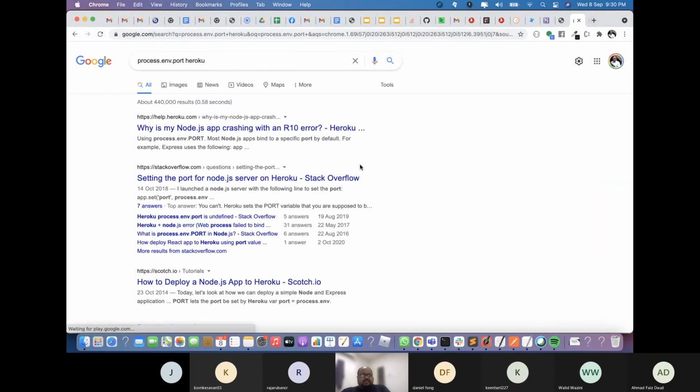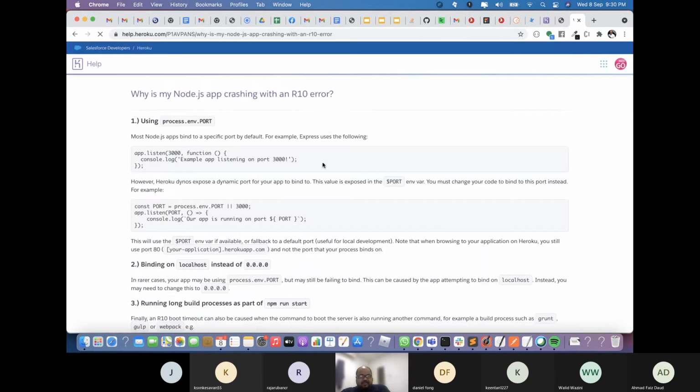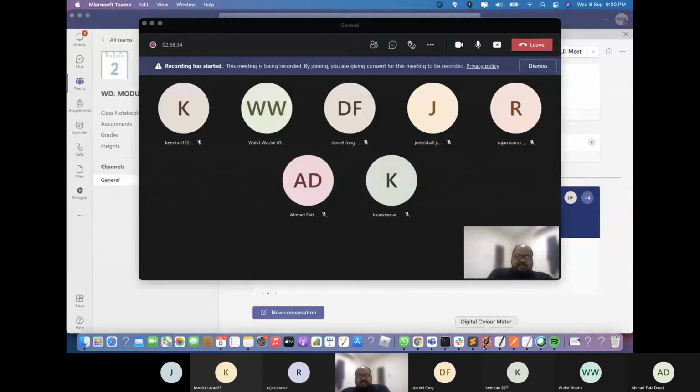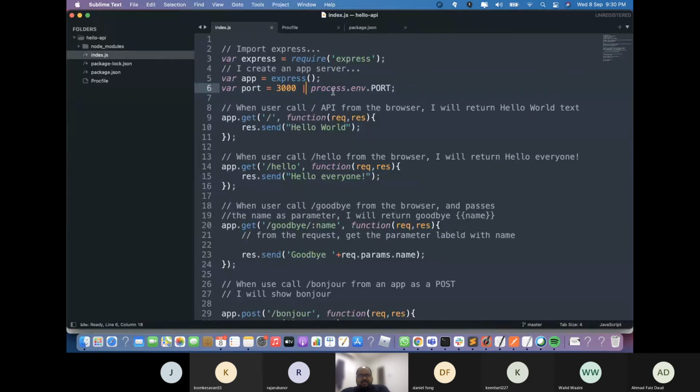Heroku, there is a problem. I know that line of code is causing me a problem, but I just want to see what the process is. Sorry, let me do one thing. I think it is the wrong way around. Sorry, let's see.